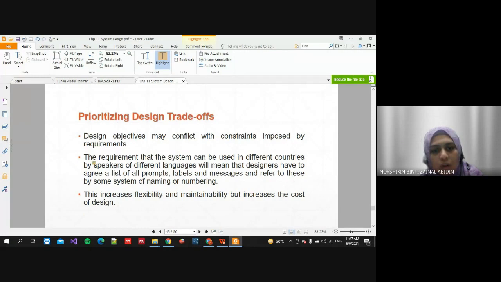Okay, so the requirement that the system can be used in different countries by speakers of different languages will mean that designers have to agree a list of prompts, labels, and messages and refer to these by some system and name or numbering. Okay, this is a requirement of the system. For example, like I mentioned, we deliver our system into a few countries.